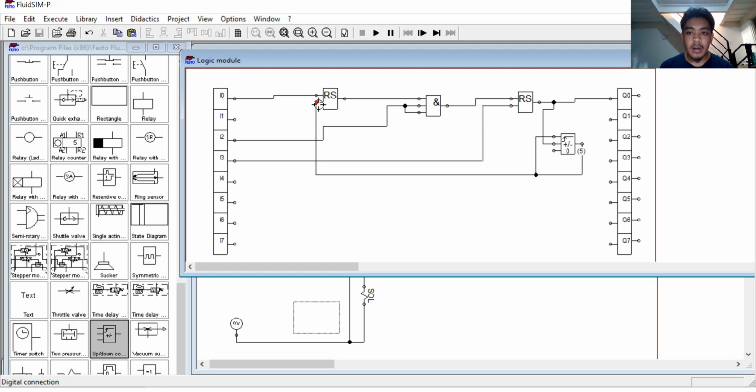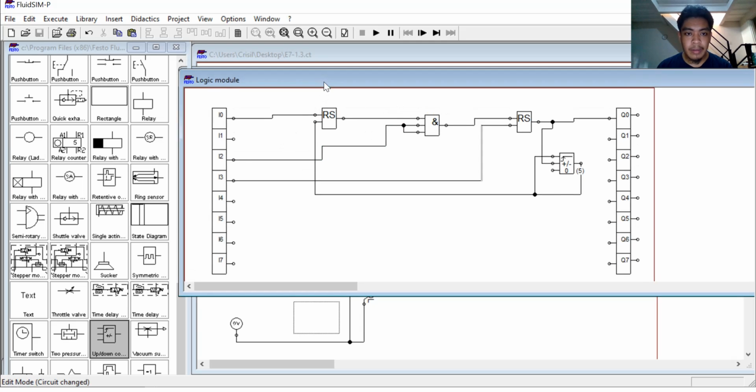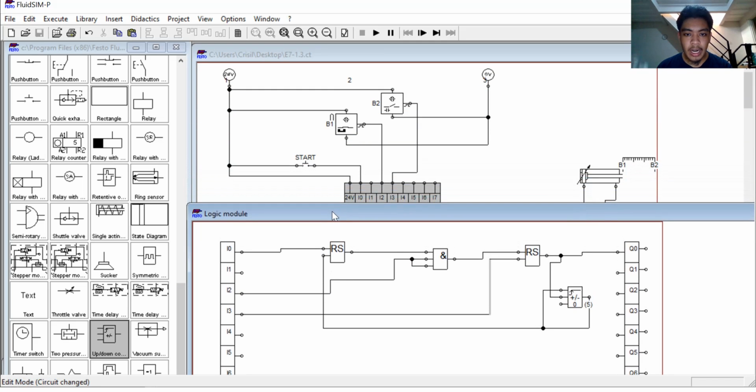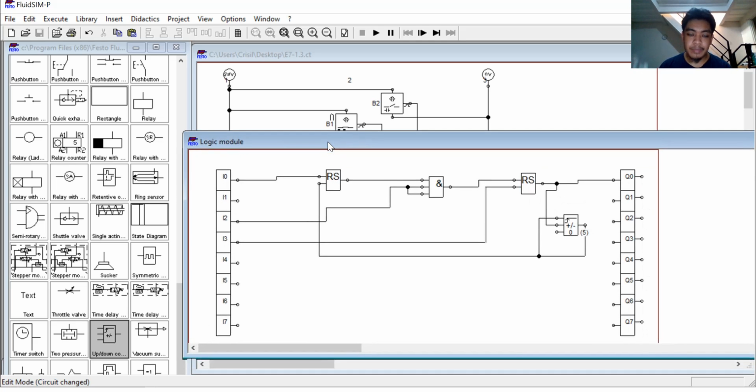Now, first, let us discuss the AND. As AND is connected to our latching relay here, it is also connected to our I2 here. So ensuring that as RS is activated, the AND logic gate is also activated, including the I2. Now, remember that our I2 is the magnetic proximity switch, or B1.